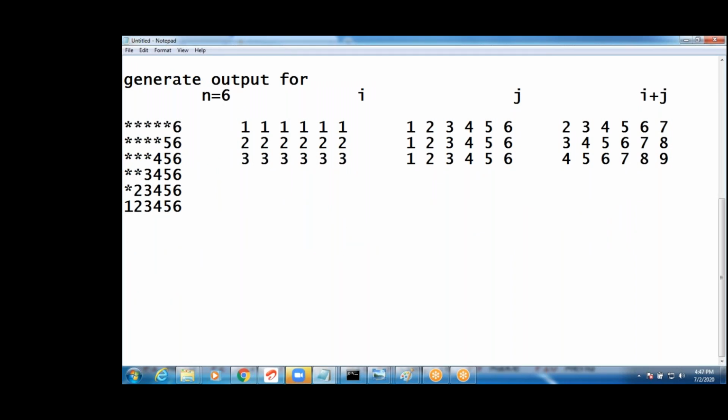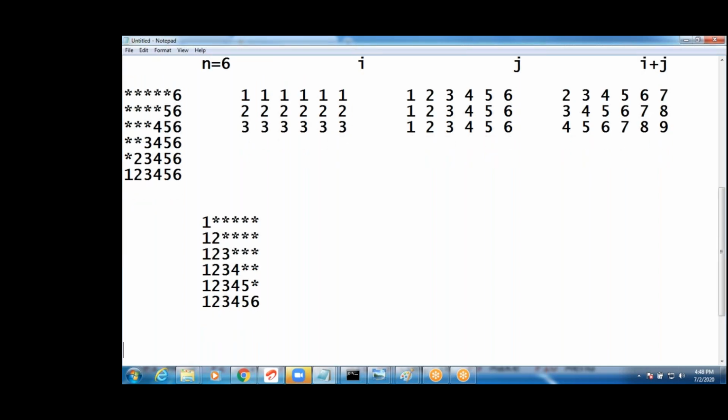See this. Now I want like this. For example, second I want this, guys: 1 star star star star star. Now I want output 1 2 star star star star, 1 2 3 star star star, 1 2 3 4 star star, 1 2 3 4 5 star, and 1 2 3 4 5 6. This is the output expected.